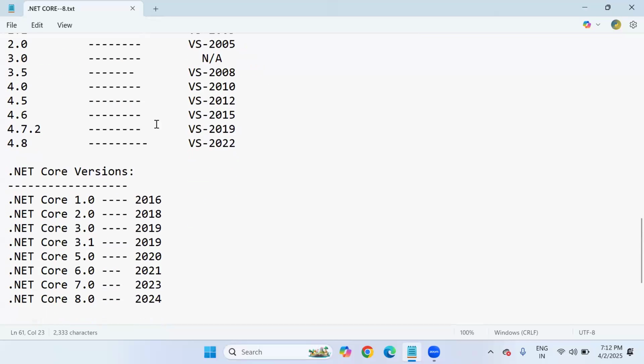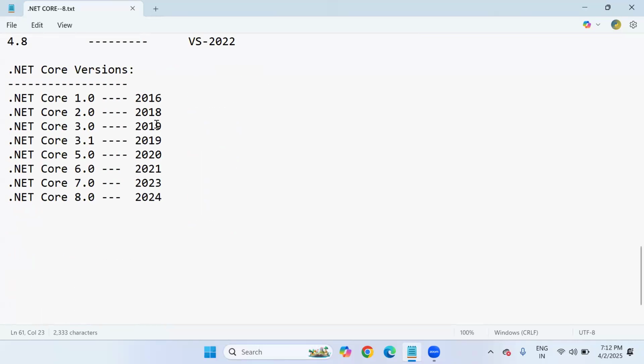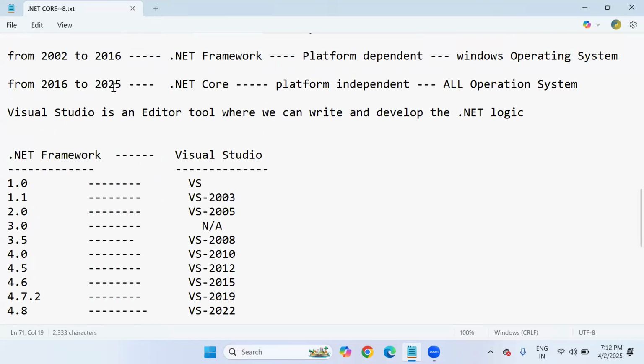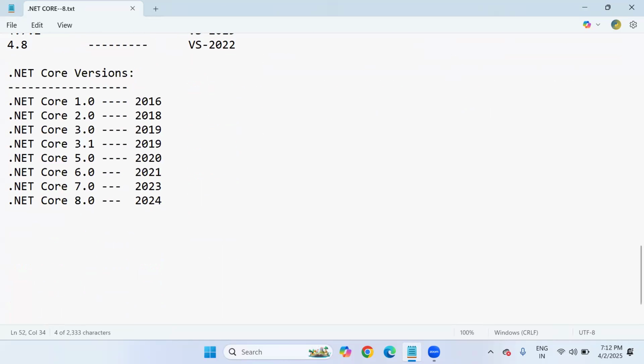But notice this, I'm going to teach you completely core versions, right? .NET Core versions, not framework versions. So .NET Core first, from 2016 to 2025 till today, .NET Core versions are there. What were the core versions also?